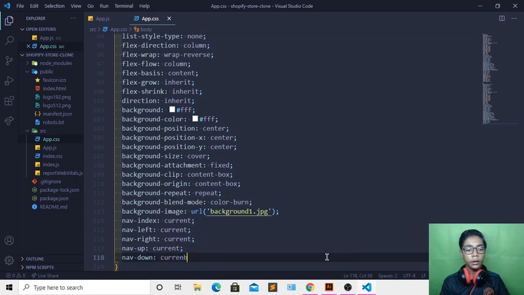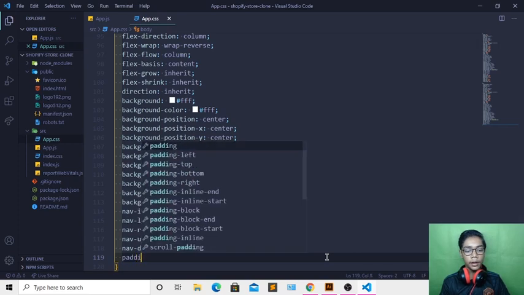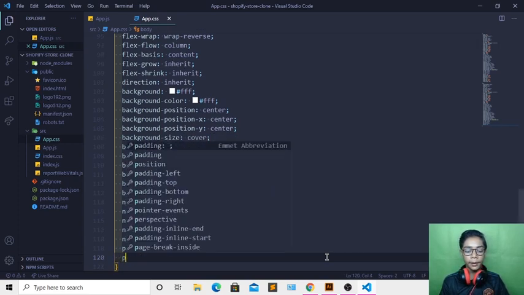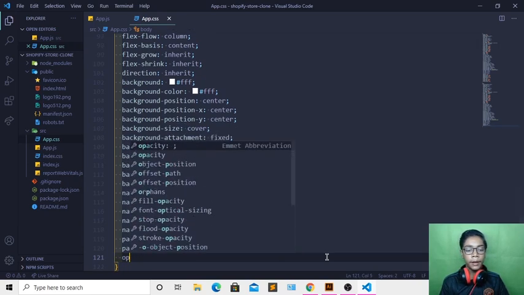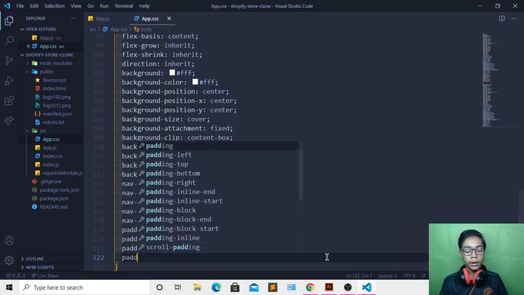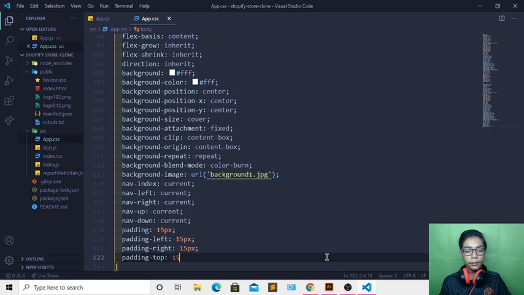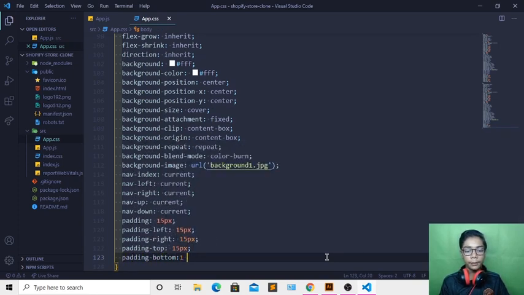Now when you've done all that, I will come underneath, creating padding, which should be 15 pixel. Create padding-left, which should be 15 pixel, create padding-right. So I will be writing padding-right 15 pixel. Then when you define all that, I will now write padding-top, which will be 15 pixel. Then I will write padding-bottom, which will be 15 pixel here.